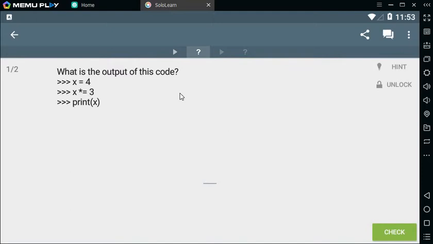What is the output of this code? We're assigning 4 to x. X times equals 3, which is the same thing as x equals x times 3. The current value of x is 4. Multiply that by 3 and reassign that to x. 3 times 4 is 12. So this would be 12. Just as a note here, this is the integer 12, not the float 12. If it were a float, it would be 12.0.